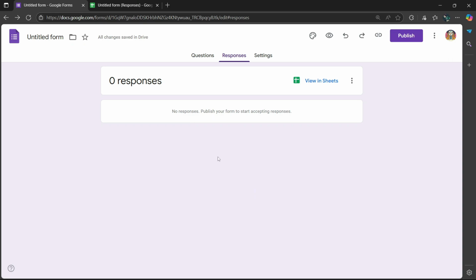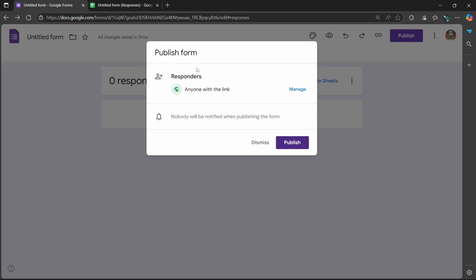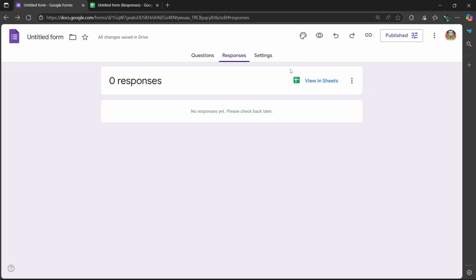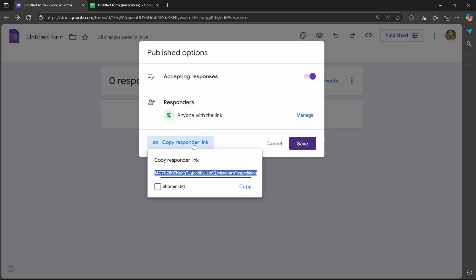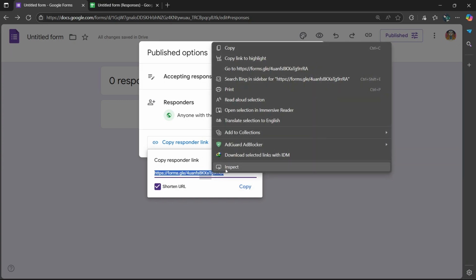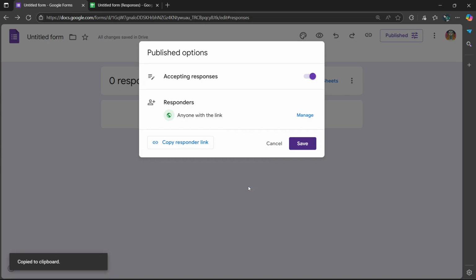Basically all the questions that you included in the questionnaire. So then you're going to go back to your form and you're going to go to the top right and select publish. And make sure where it says responders that you choose anyone with link. Select publish. Then go to the top right again and select published and choose copy responder link. Now you can also select to make the URL shorter. It's going to make it much easier. So you're going to right click and select copy, or you can just choose copy here.